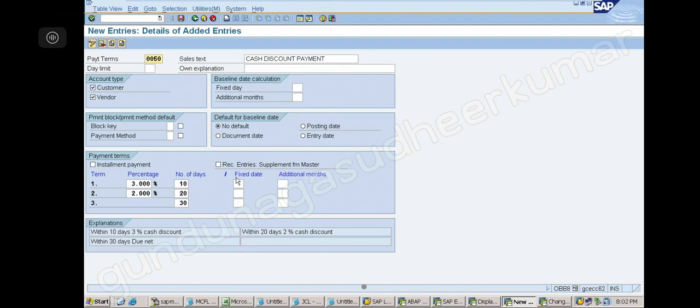So we are creating one. What type of payment term? Cash discount payment term. Now is this a standard payment term or a customized payment term? Customized. Standard, what are the standard payment terms we have? 0001, NT30, NC60, like that we have some standard payment terms. So we are going to create a new payment term, 0050, customized according to the client requirement. Clear?